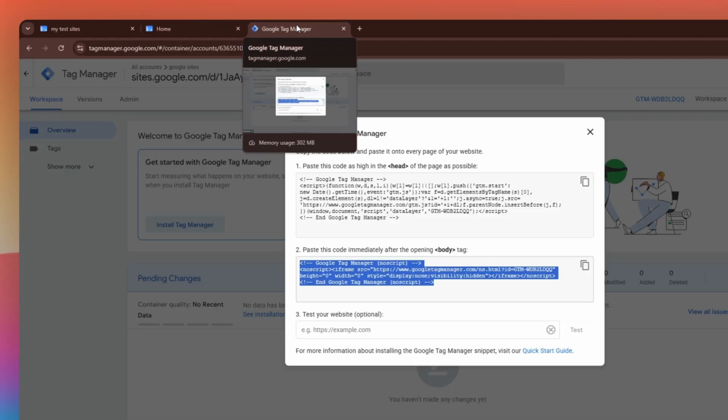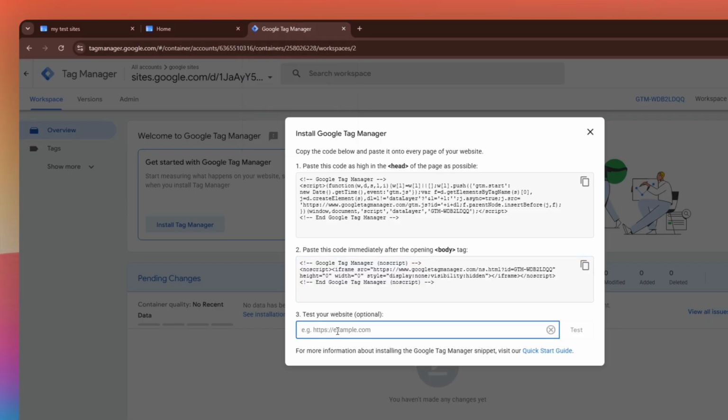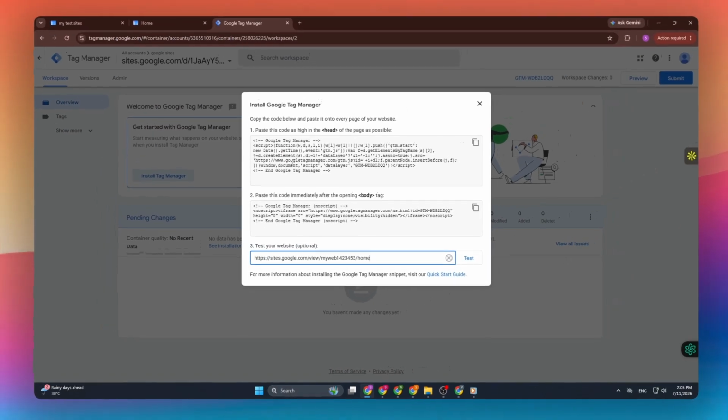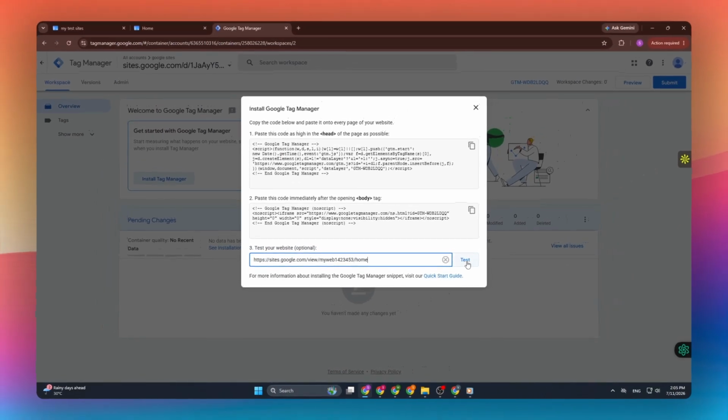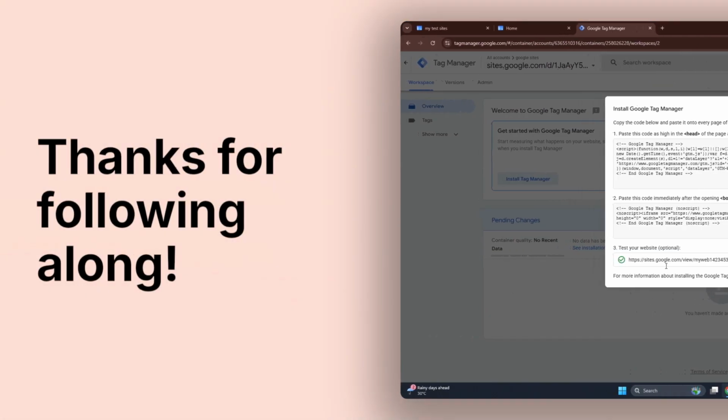Finally, switch to Tag Manager, paste your site's address into the website test field, and click Test to confirm everything is working properly. As you can see, the test has been completed. You've successfully added Google Tag Manager to your Google site. Great job!